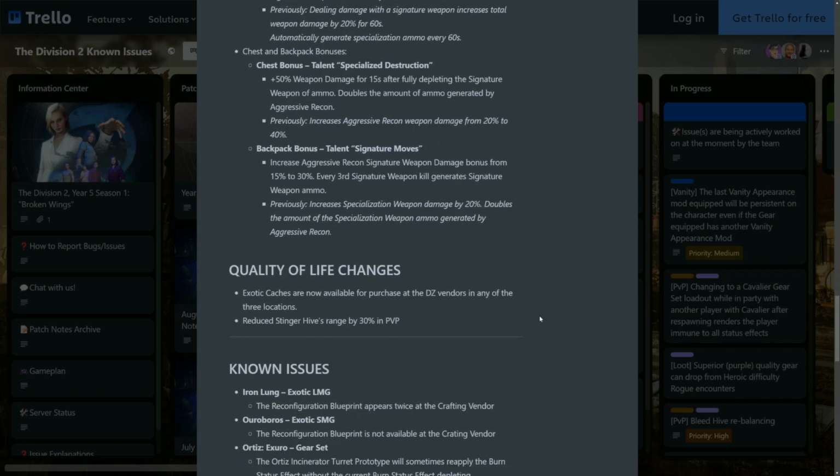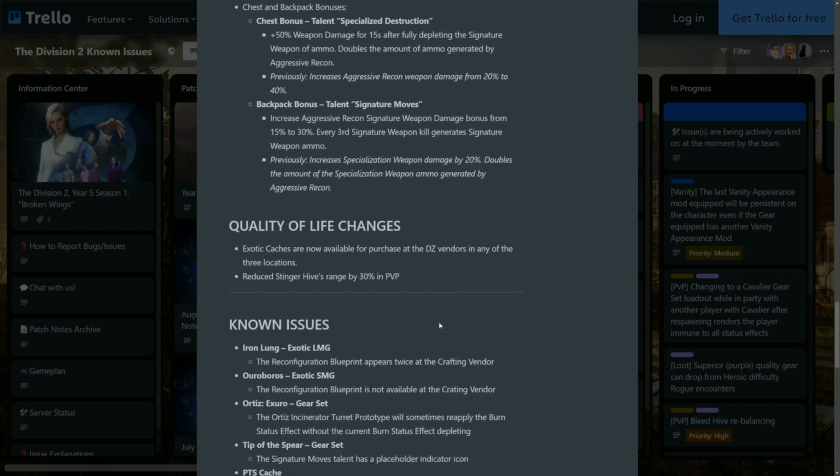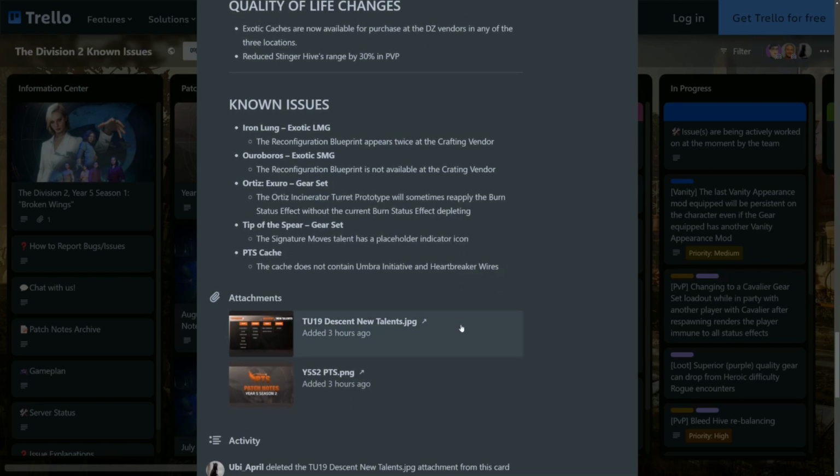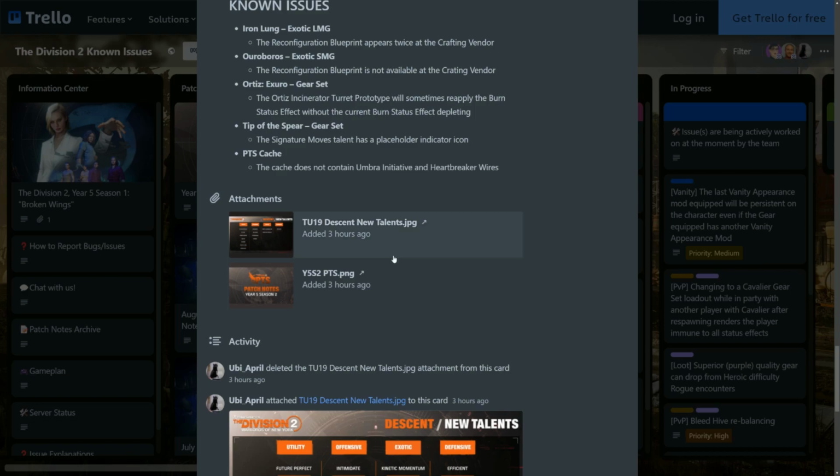Quality of life changes. We can now buy exotic caches from the DZ vendors. I wonder how much credits they'll be. They've reduced the Stinger Hive's range in PvP. That's great. And there's some issues there as well to do with the new LMG. They're not available at the vendors. The turrets sometimes may reapply the burn status effect. That's fine. So hopefully they'll get these fixed before the actual patch comes out. Some icon differences, and the PTS cache doesn't have Umbrin, which is not a big deal.